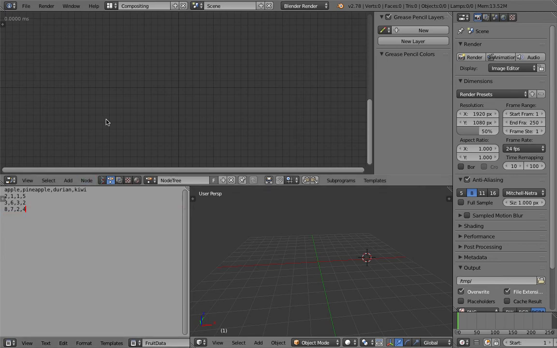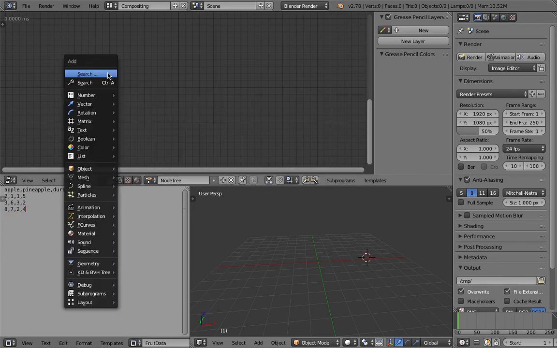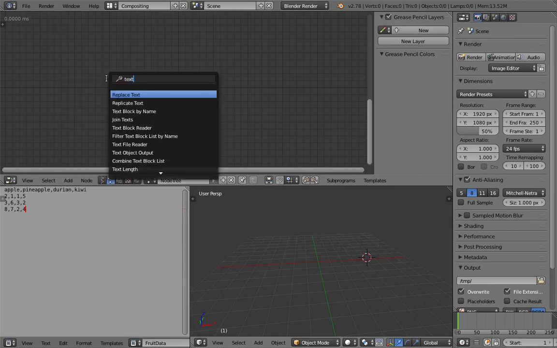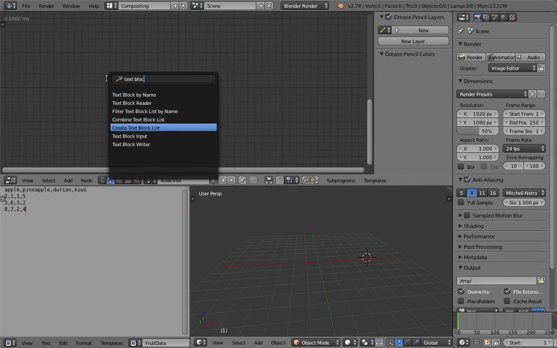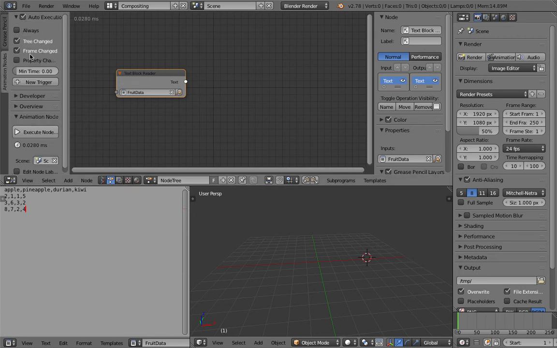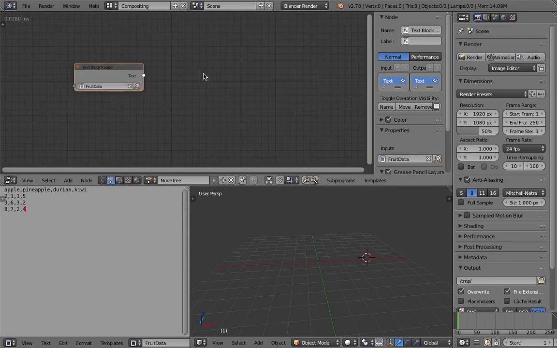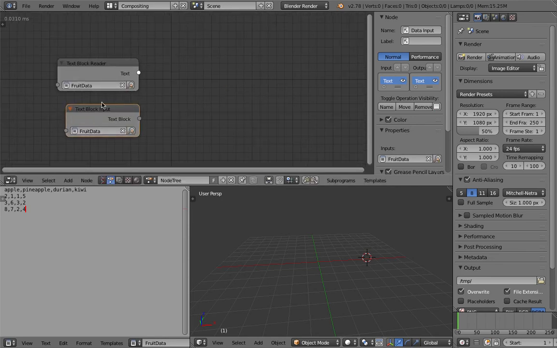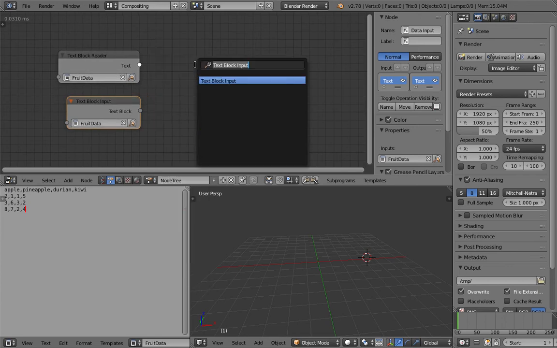Okay, apple, pineapple, durian, and kiwi. We want to access this using Animation Nodes. How do we do that? I'm guessing we can grab from text block. So there's a text block reader. Text block reader will get just that data. Let me turn off always and these 3. Text block reader, not so interesting. Text block input and writer, probably more interesting. Text block reader, let's have a look.